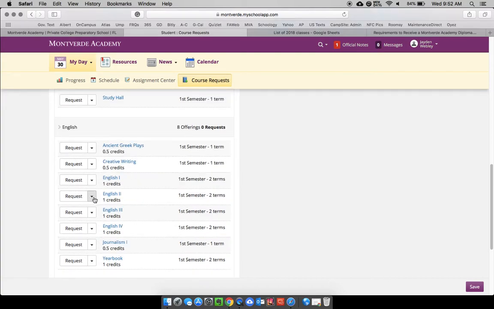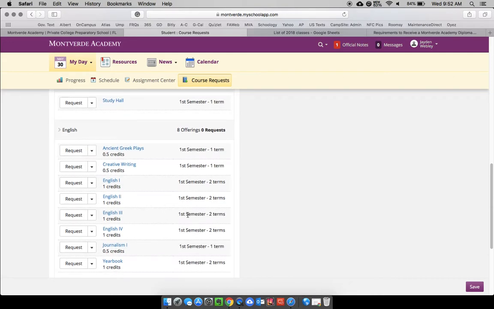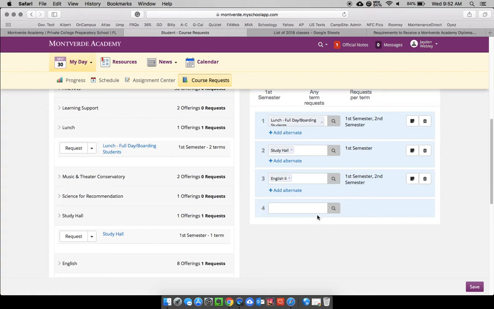Now, if you're confused on what level English you should take, please email Mr. B or Miss Oliver, and they'll be able to help guide you. But I'm a 10th grade student, so 10th grade typically takes English 2. Now, if you want to take English 2 honors, go ahead and email that request to Miss Oliver. So I'm going to take English 2, and I'm going to click Request.